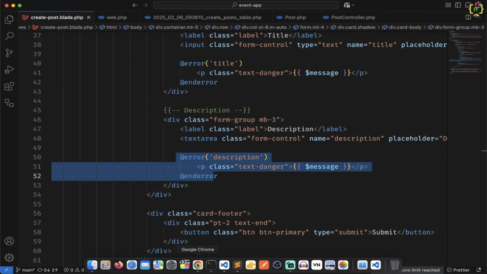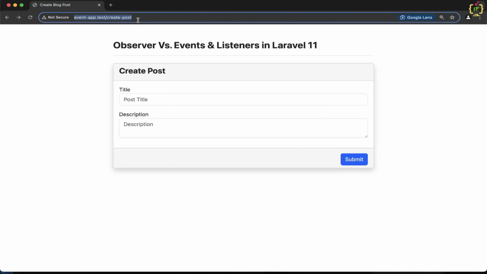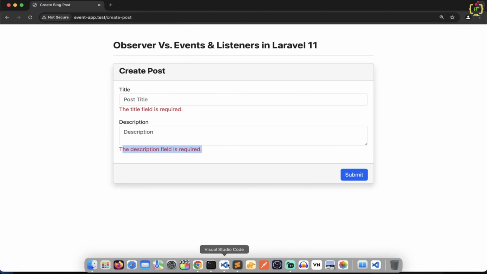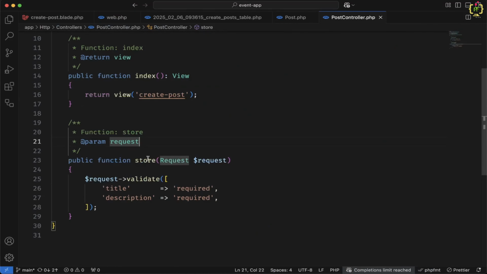Alright. Now regarding the form validation error, we already added it inside this form for the title and description. If I come to the browser, if I refresh, if I try to submit the form, the validation is working properly. Now I will quickly add the post create functionality.